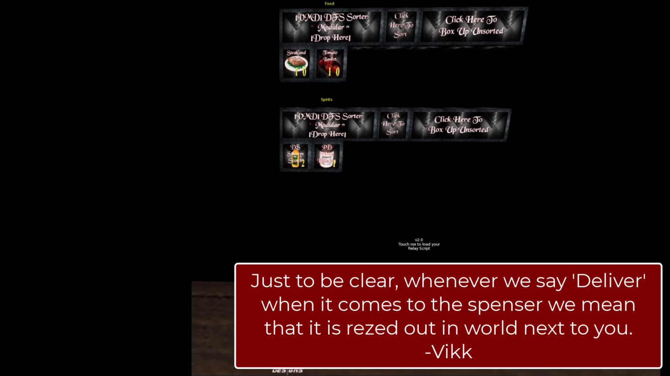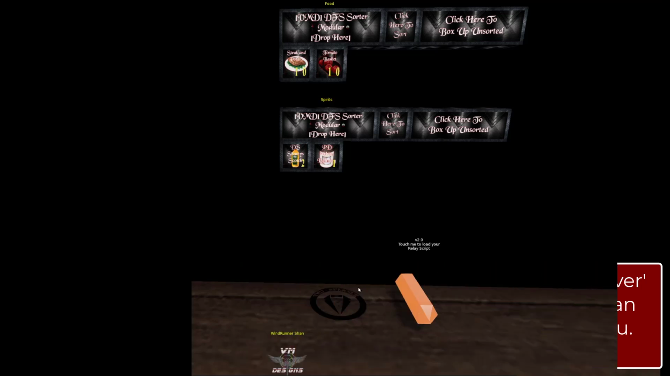I have the script relay loader crystal rezzed out here. I also have a Spenser rezzed out, and we'll talk about each of those. This video just covers the basic setup for your Spenser. I have a couple of sorters here that we're going to use, but the first item to do is to load the chat relay into the sorters, and that's easy to do.